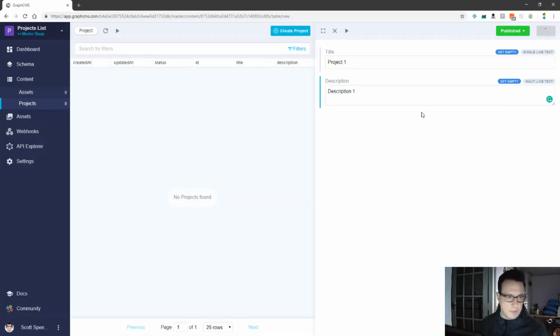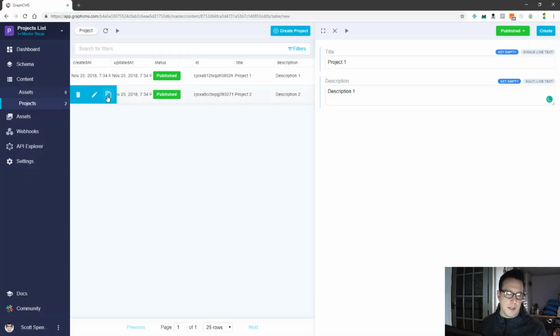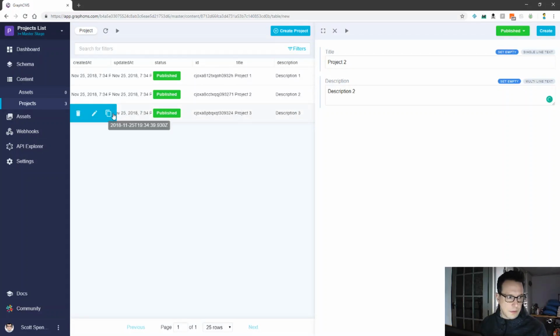And then just for the visual appeal, we'll add in several more. Duplicate this one. Description two, published, create. We'll just put in two more. Okay, it's going to create them for us. Three. Slow connection. One more. Four. Create.